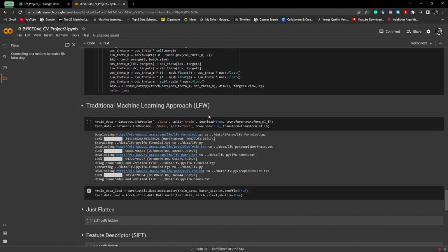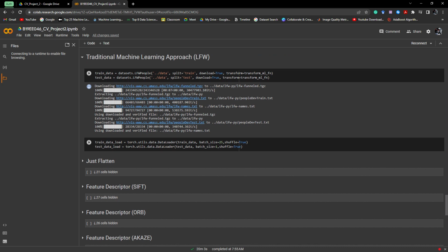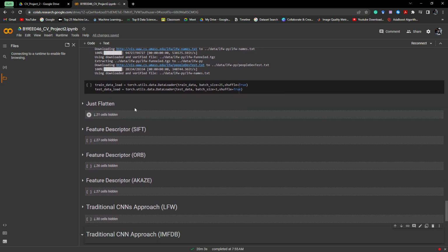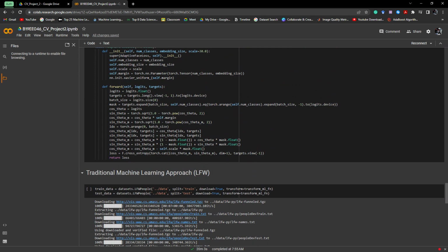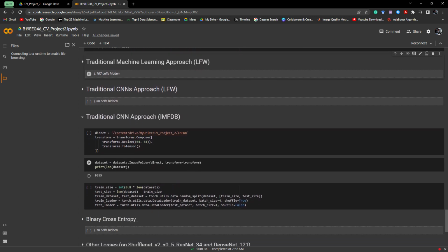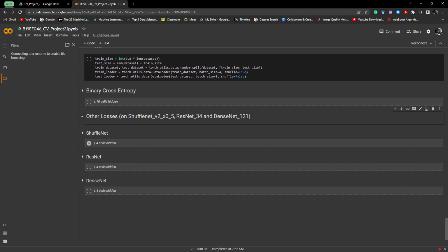Here are the traditional machine learning approaches where I have loaded the LFW dataset, and these are the different code blocks where I have used feature descriptors like SIFT or AKAZE alongside models like support vector machine and others, which we have discussed earlier, and especially on IMFDB. I have utilized some code blocks for binary cross entropy loss and other losses. And for the other losses, I picked the three best performing models like ShuffleNet, ResNet, and DenseNet. So here are the code blocks accordingly.